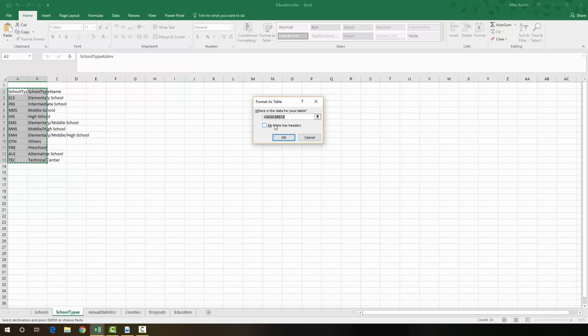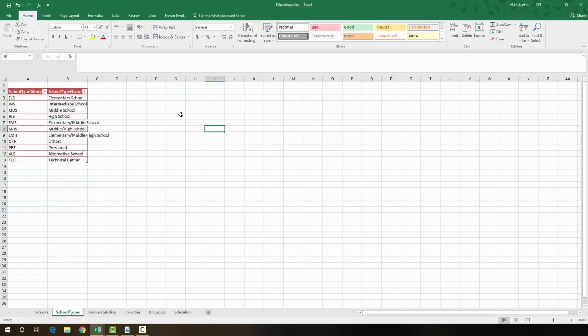And you're going to make sure that you select your table has headers. So it should look like that. And this way, when we go through the schools, we can make sure that we get the school type abbreviation just correct.